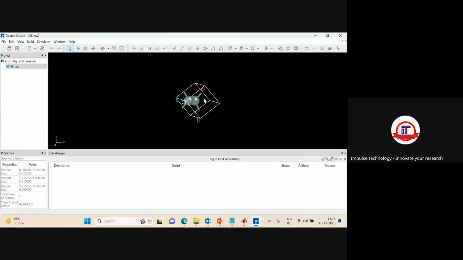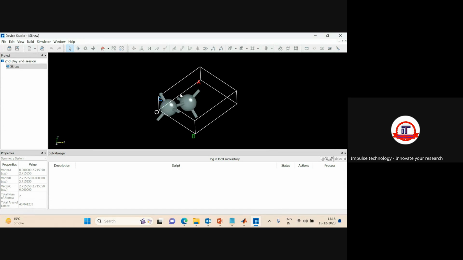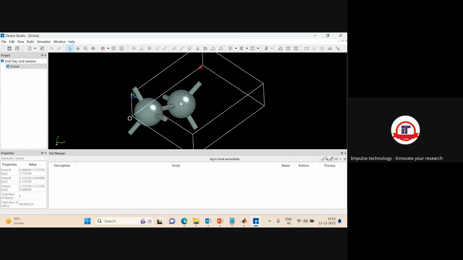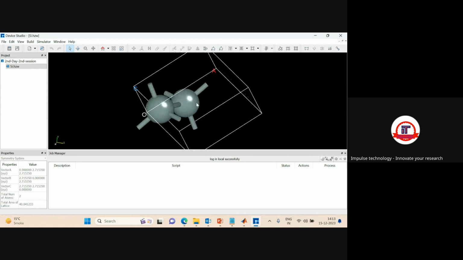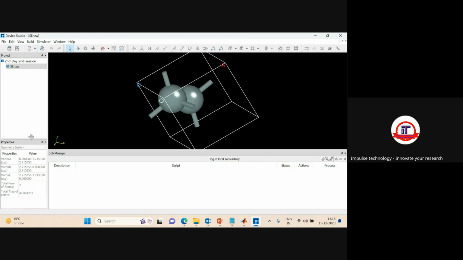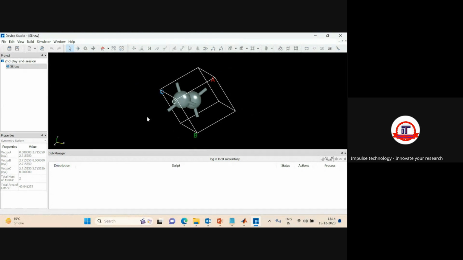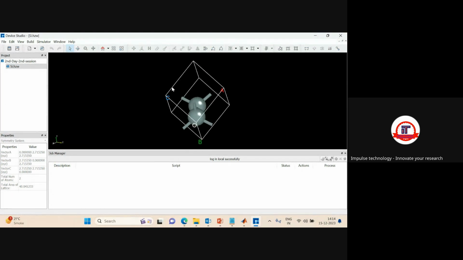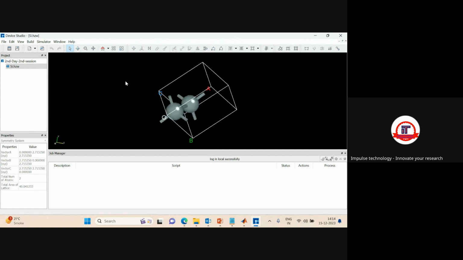You can see this is the simple silicon structure where we have two atoms. You can see these are the vector values, vector A, vector B, vector C, and this is the total number of atoms. You can see this is the total area of this lattice. So I hope everyone has imported this silicon structure.